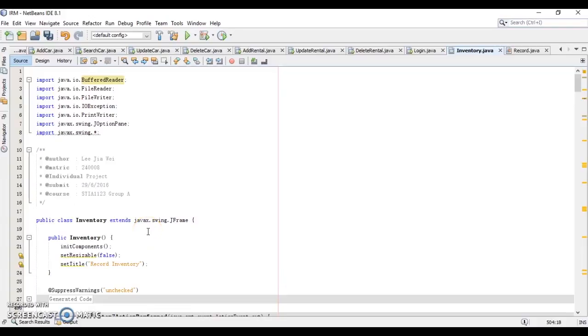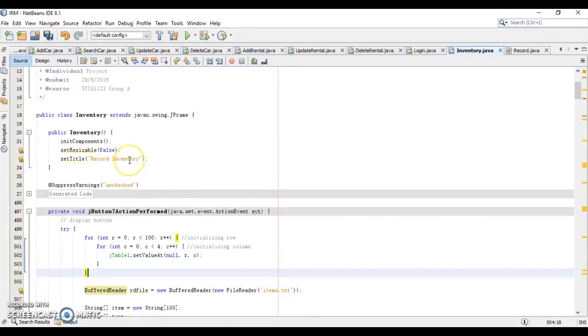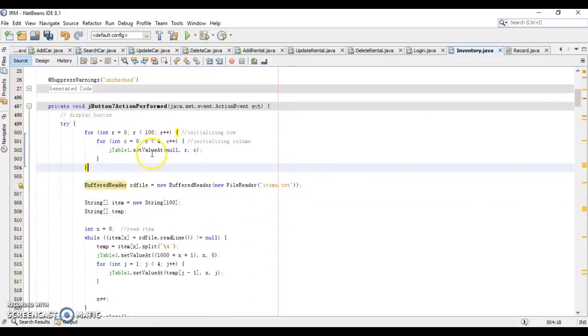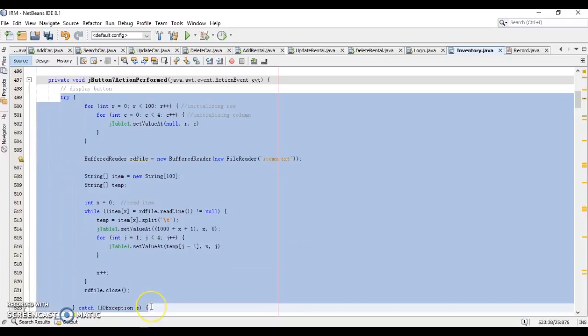Next, I will show you the source code of the inventory class. The inventory class extends the JForm. For the JForm, I set it to be not resizable and set the title as Record Inventory. Next, I will show you the action button. This is the code of the display button.